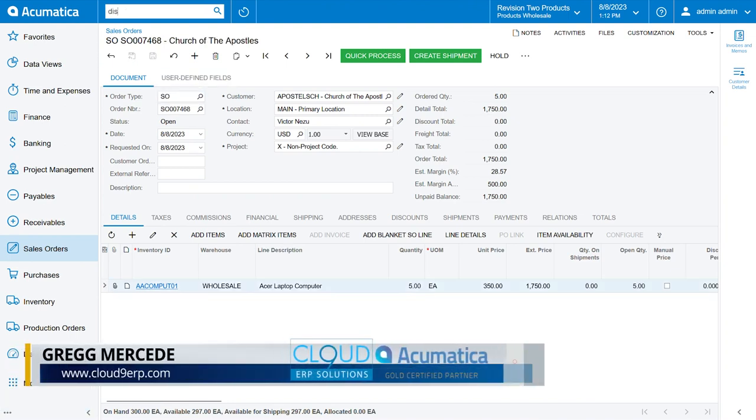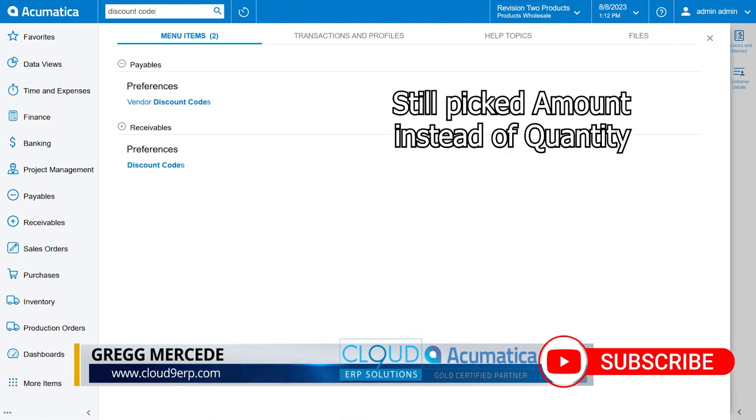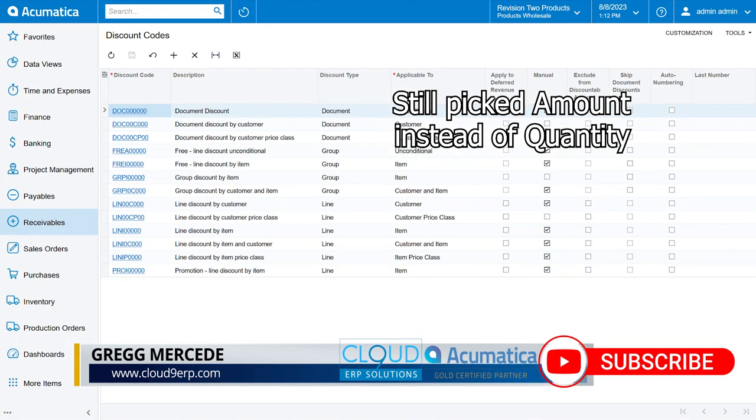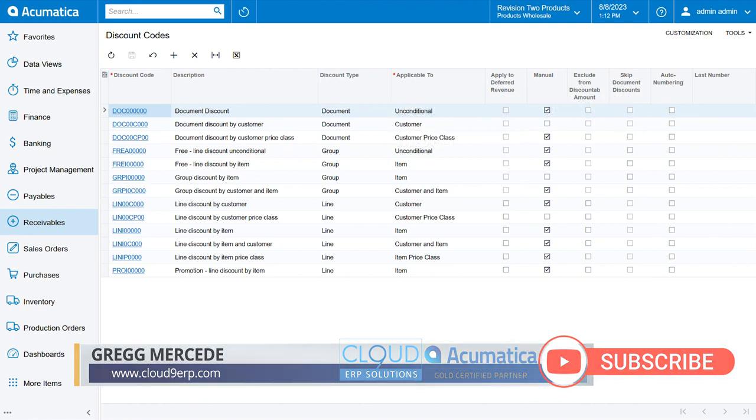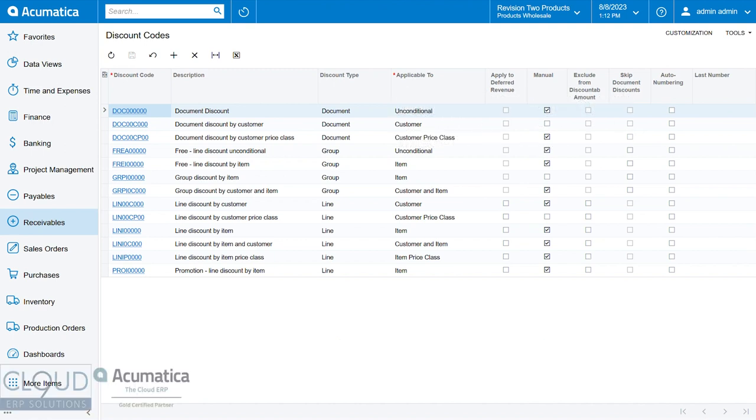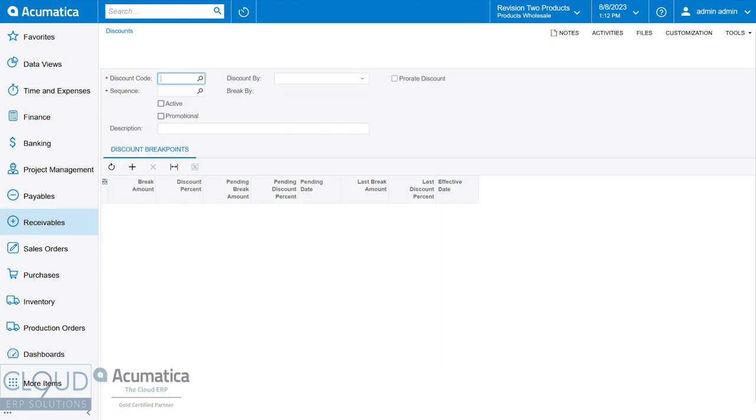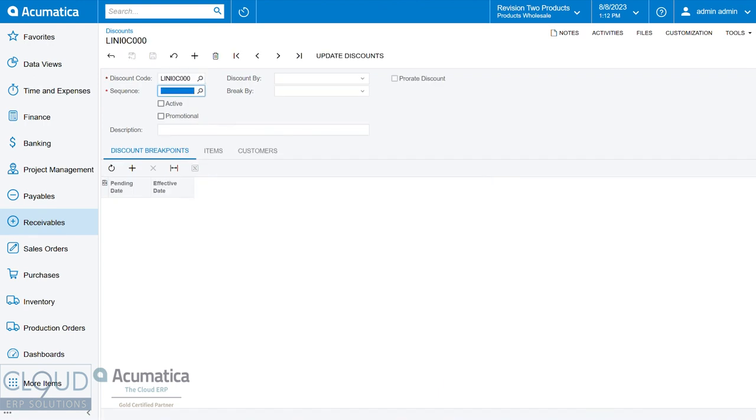Now, if we go to discount codes, we could see all of our different types of discounts. So I'm looking for a discount with a customer and an item, and I want a line discount. So if I go over here, I'm going to uncheck manual because we want this to be automatic. And we'll open this discount up. Notice what this does is it allows us to pick an item and a customer. If these two match, then it'll apply a discount.